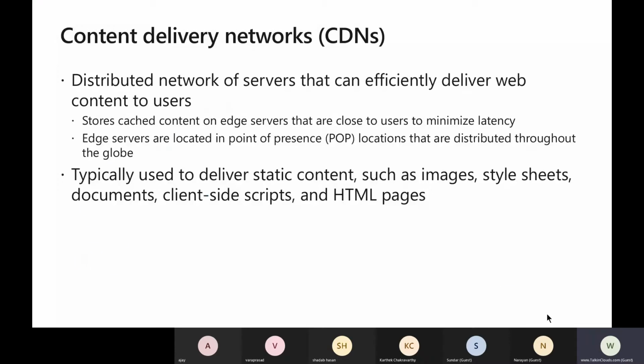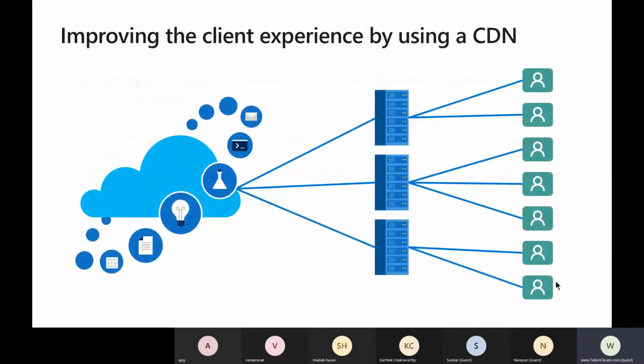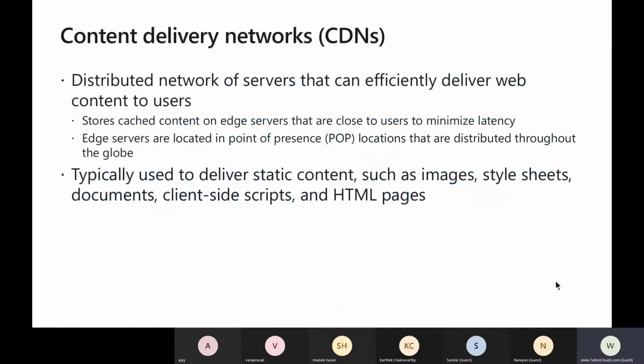Generally nowadays, applications like Amazon Prime and Netflix use a CDN. Their application content is cached in the CDN servers, at a point of presence. You have to create a point of presence for that.